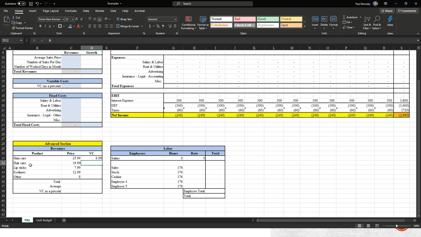And then we're going to do the same thing for the haircut. If it's $19.99, we're going to say that our variable cost is going to be $9.99. This is how much we pay for it, and this is how much we're selling it for. Lipstick might be $2.99, and then eyeliner might be $5.99, and then $4 here.